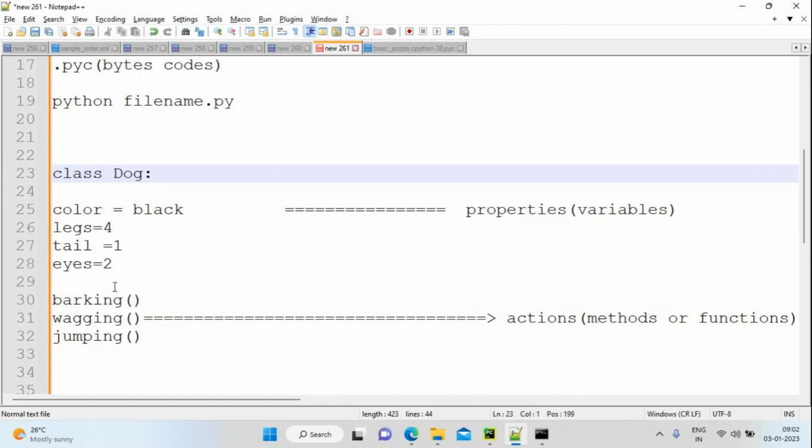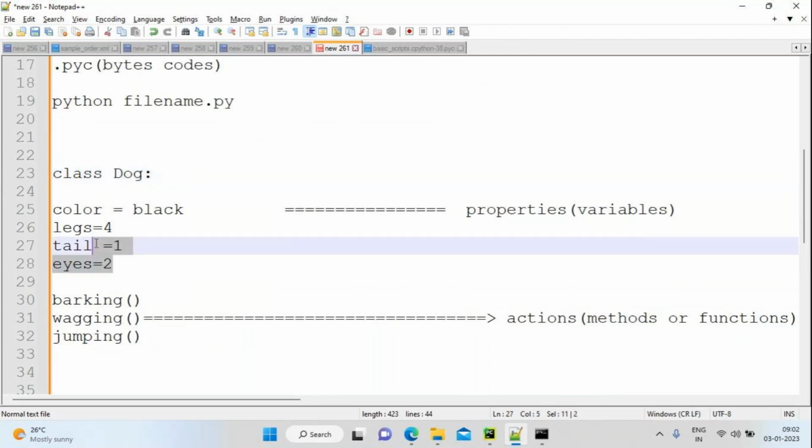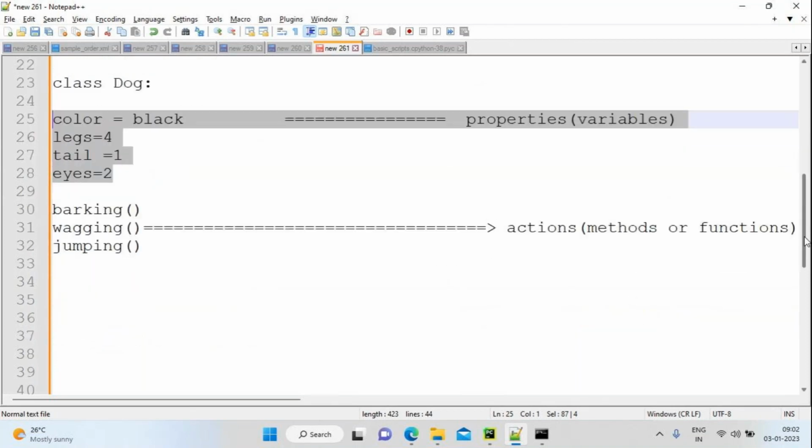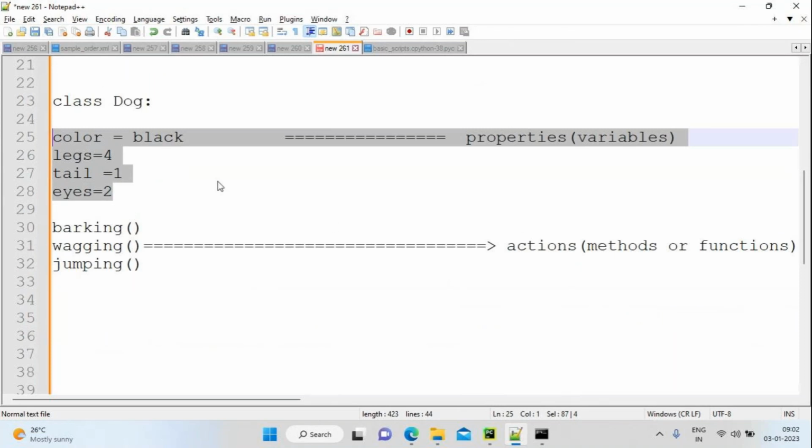Color equal to black, eyes equal to 2. These all are called properties. If you take any classes, it will have properties and actions. In Python, we will say variables as well as functions. If you take any things, human being or dog or tables or furnitures, everything in terms of variable properties as well as actions will be there.